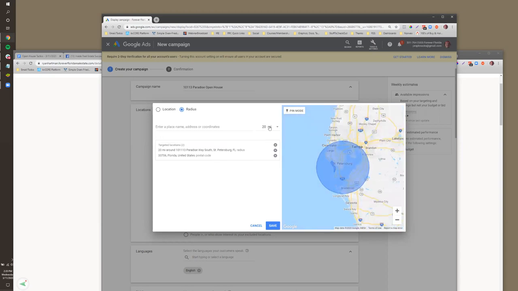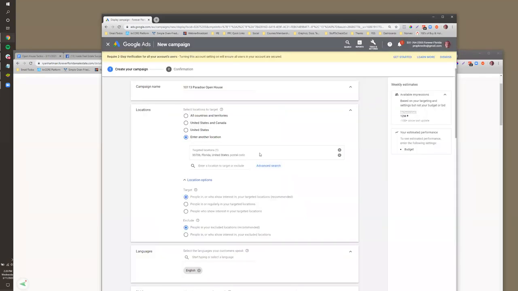There we go. And there you see right here, I wanted to show you this because if you're doing an open house, you could do within a mile right there. So I'll get rid of this 20 miles around noise and you can do a mile. Now I'm going to leave it here in the whole postal code because in this case that works out nicely.